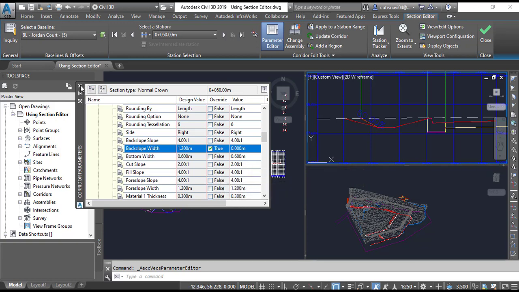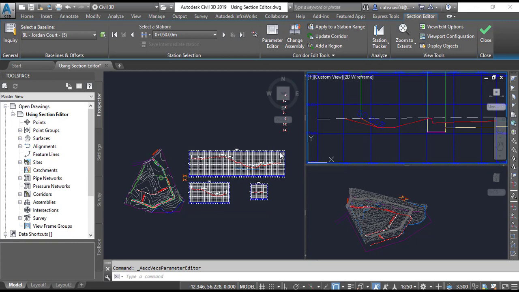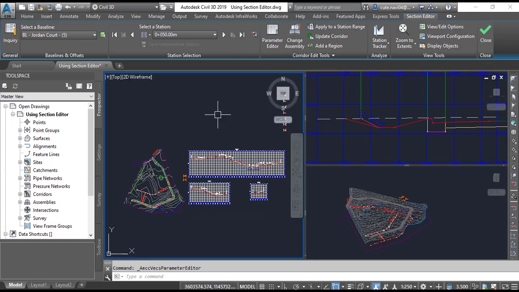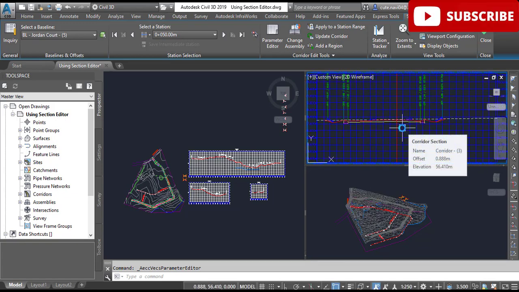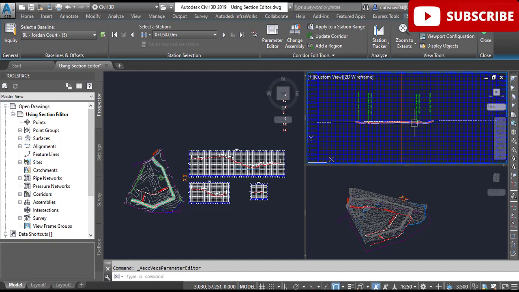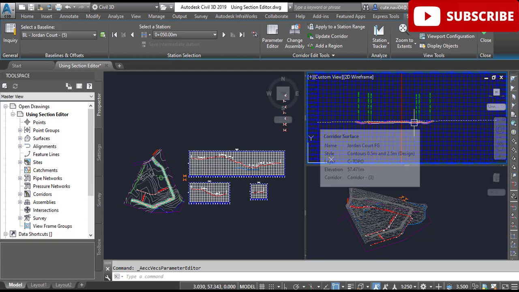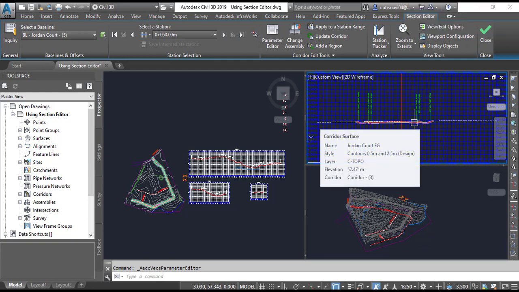Now step number 7, click close on the ribbon to close the section editor. Here you need to close and return the drawing to its normal state. If you zoom in on your drawing in the viewport, now you will notice that the ditches have been omitted on both sides, but only at the one location in the corridor. So we need to apply these changes across a number of corridor sections.